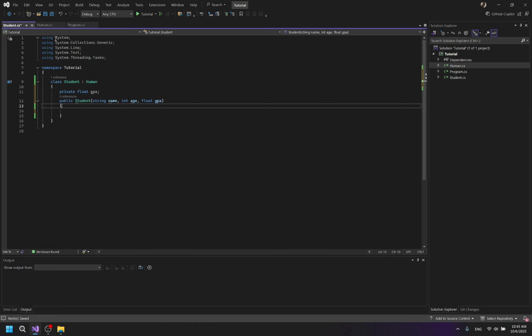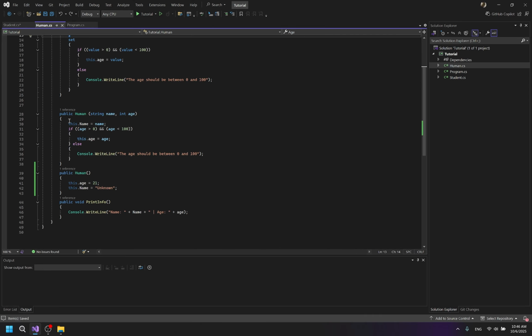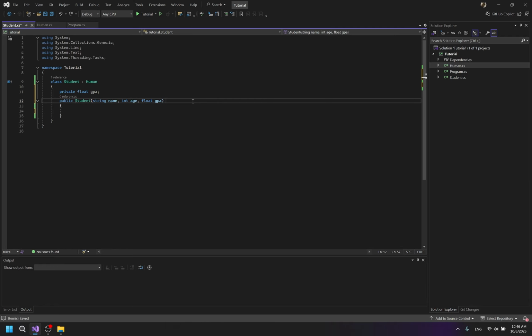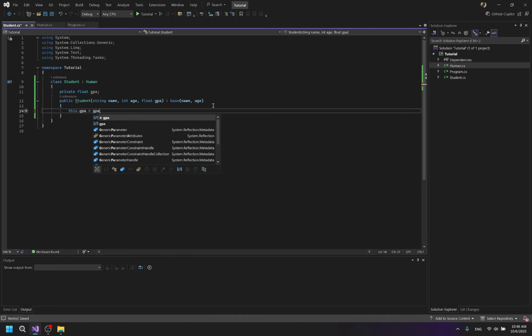Now, instead of copying all this code from here and pasting it here, we can do it much simpler. We just put here a colon, base, and we call the base constructor by passing name and age. So we call the constructor of the Human here with the name and age. And it's gonna be called when this constructor is executed. So all this code is already a part of it. We just don't see it because we simplify it with this line. So here we just say that this.GPA equals GPA.